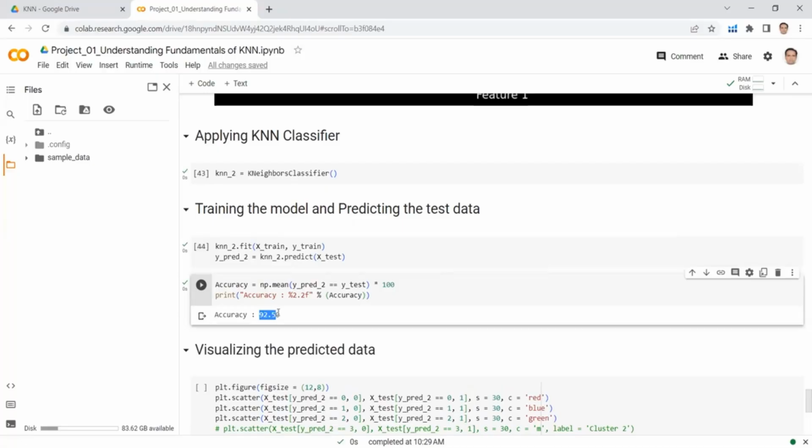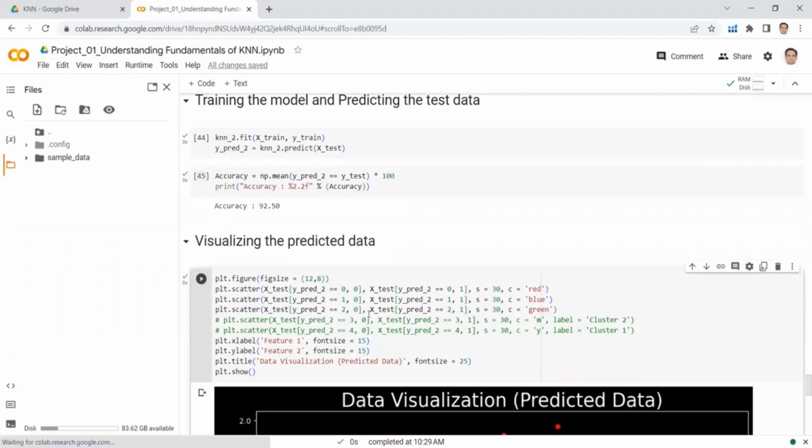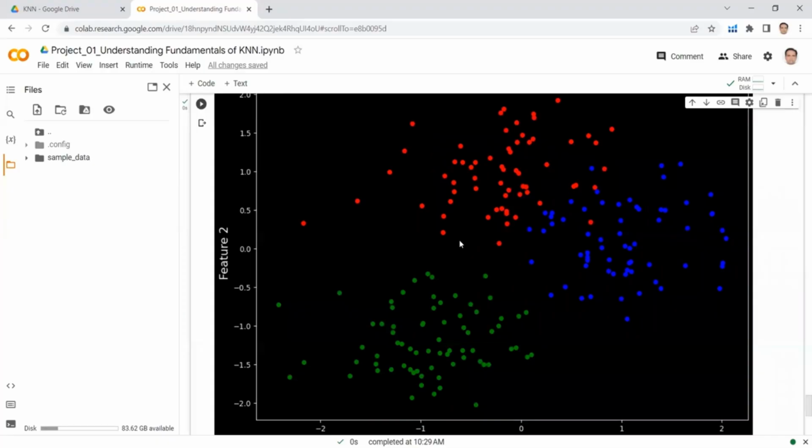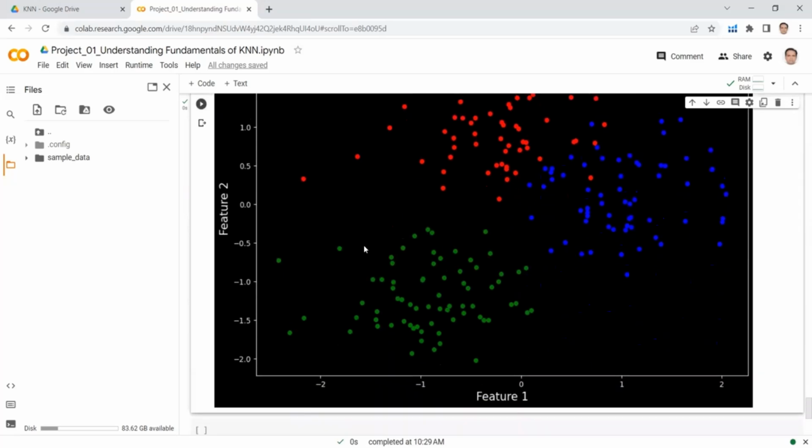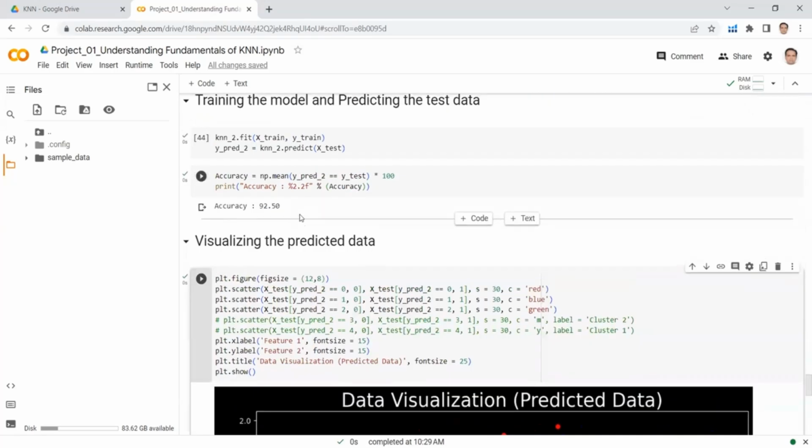Now we can see that our accuracy has dropped by 7.5%. Let's visualize the predicted data. If we visualize the predicted data, we can see that the model has a few misclassifications, especially about this point. According to the model, this point belongs to this red label, although it belongs to the blue label. Similarly, we can see the misclassification here. So most of the misclassification is between this red label and this blue label, that is, class 0 and class 1. That's why we can see that the accuracy is less than 100%, that is, it is 92.5.